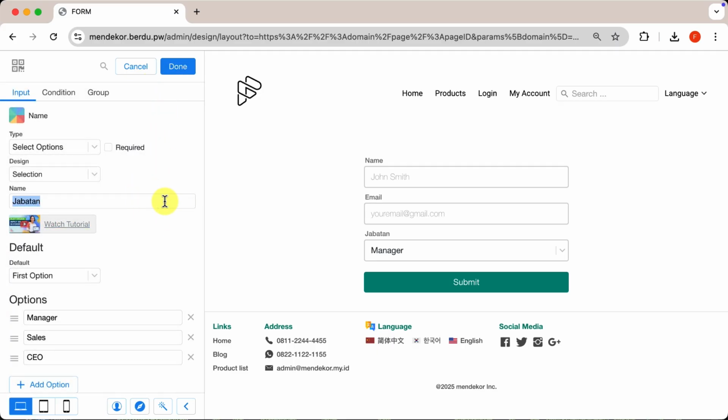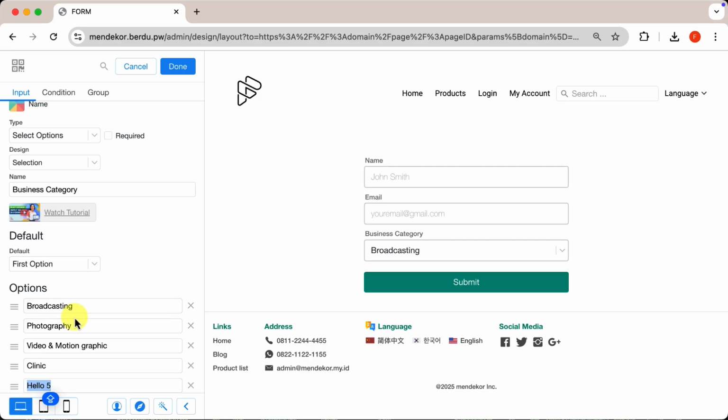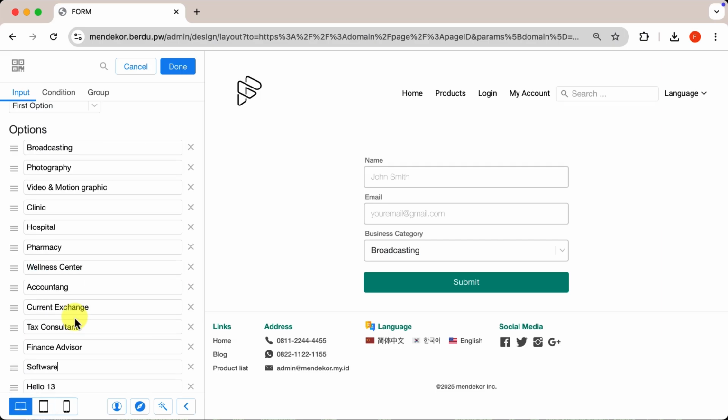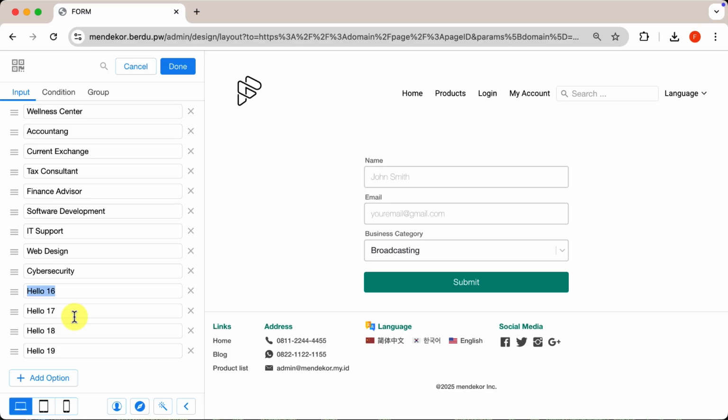Let's assume we're creating a form for business partnership registration, so I'll rename this field to Business Category and update the options to Broadcasting, Photography, Video and Motion Graphics, Clinic, and others, according to your needs.